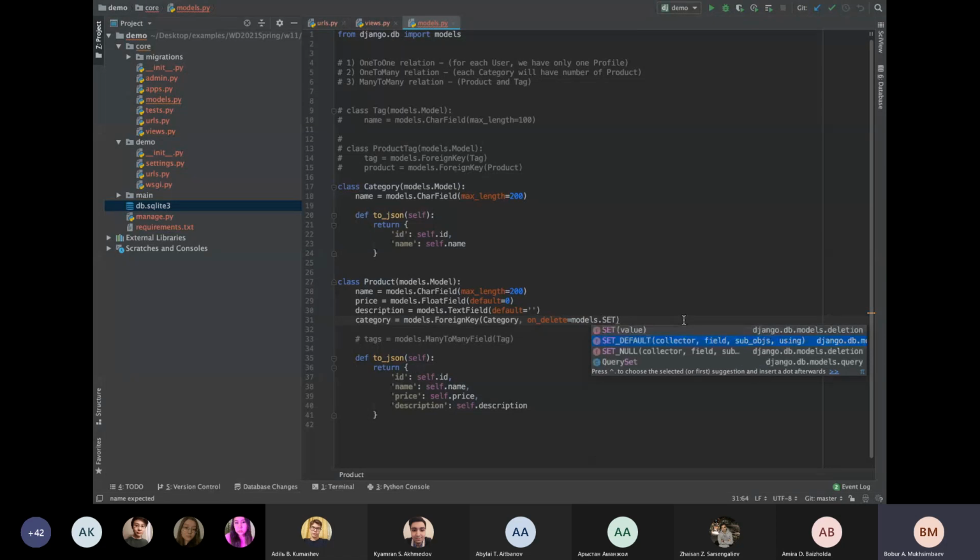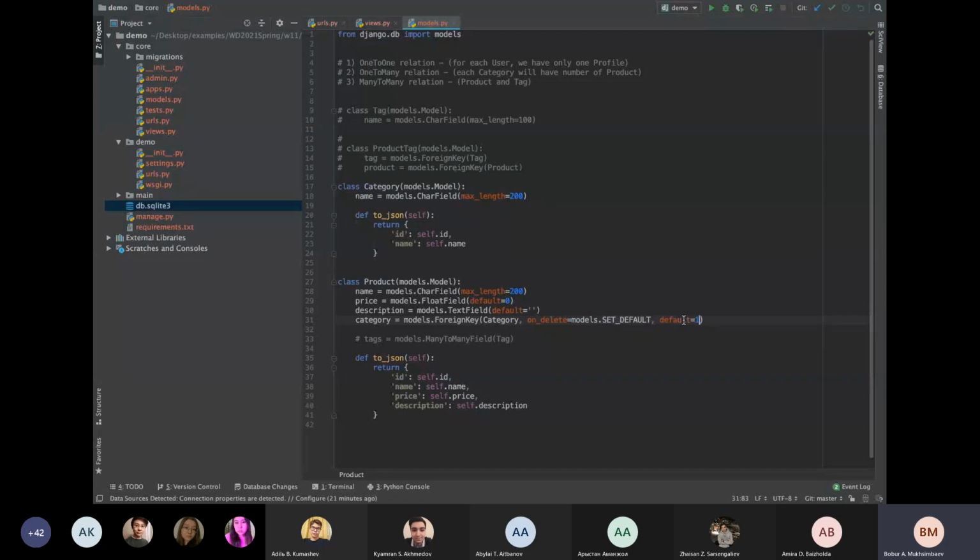So there is set default, which means if you have a default value for some column, in that case you can say that the default category, for instance, is one that is not deleted from the database. Category ID equals 1. Let it be the default one, and the first category cannot be deleted from the admin side. So in that case you can say set default, and all products which had the ID of the deleted category will just become the default one.